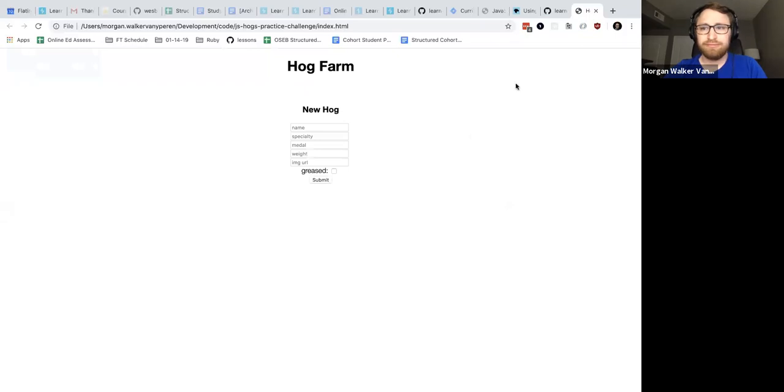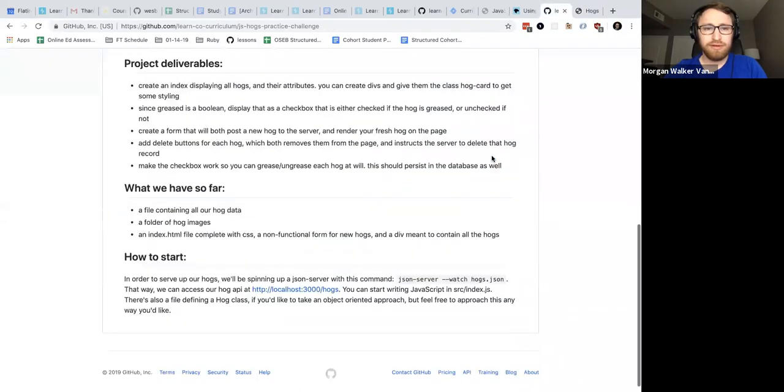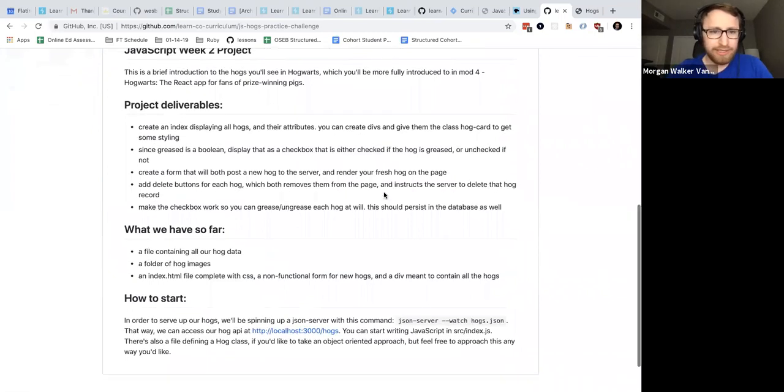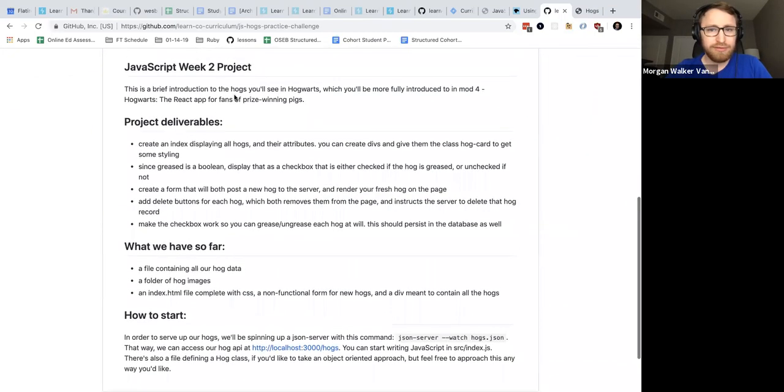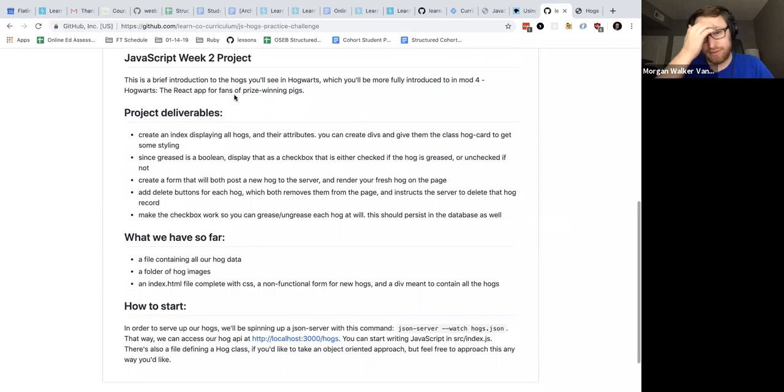Okay. So let's just take a look at what we want to actually do. The object here is to create an index that displays a bunch of hogs and their attributes. They'll each have a checkbox based on the greased attribute, whether that's true or false.